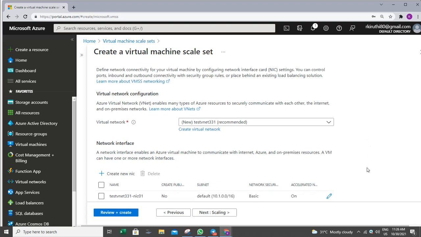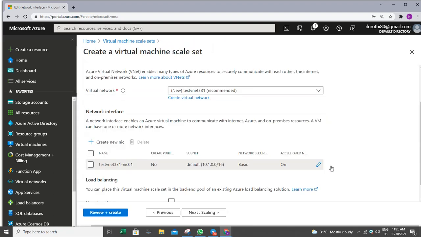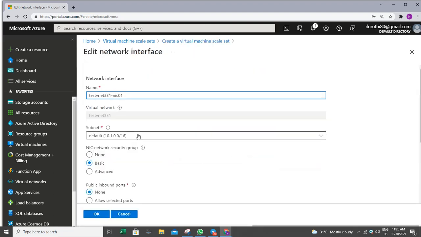And next configuration is the NIC. It will be automatically created, and sometimes it won't have any public IP address. If you want to add a public IP address to your VM scale set, you should add it in this edit mode only.